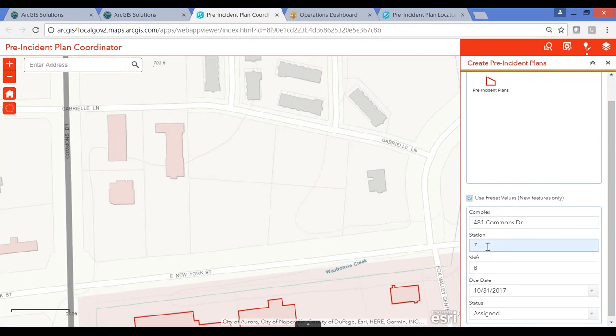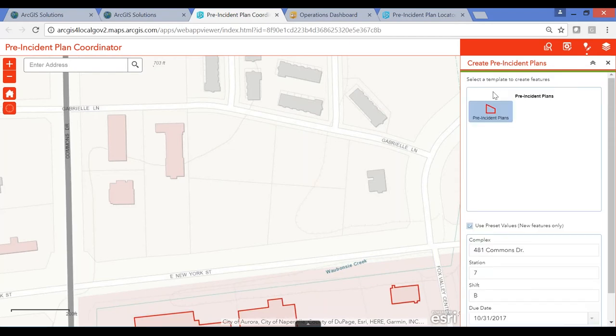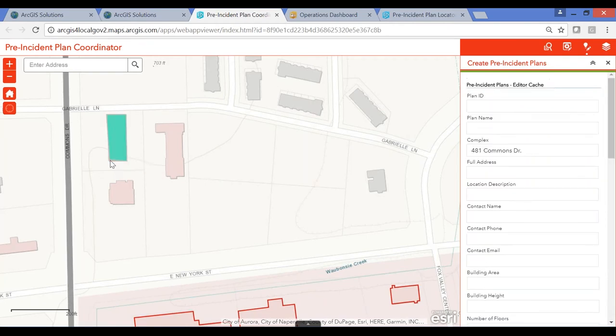Then I can assign them to a specific station and shift crew, and then a due date, and then change the status to assigned. Now when I come up here and click on the tool, it allows me to go over to that particular building and just draw around it. It won't be the most accurate, but it'll be good enough. And as I close that polygon, now I've created a building footprint, and I can give some information about that particular building.